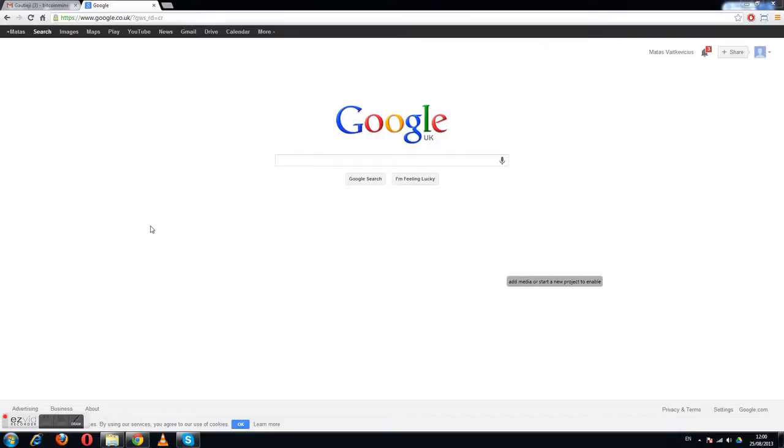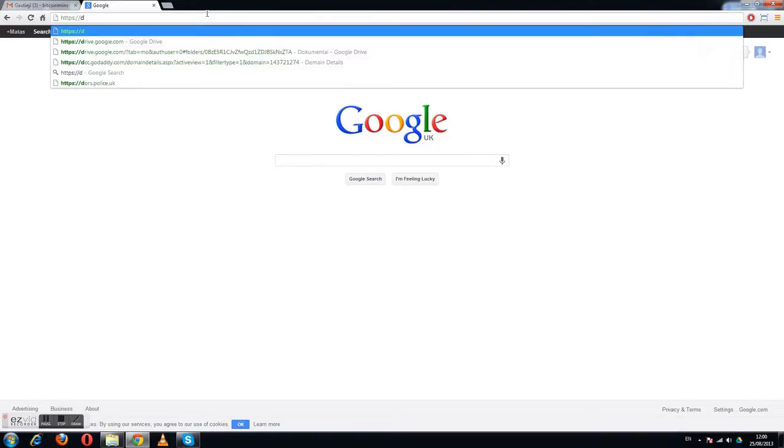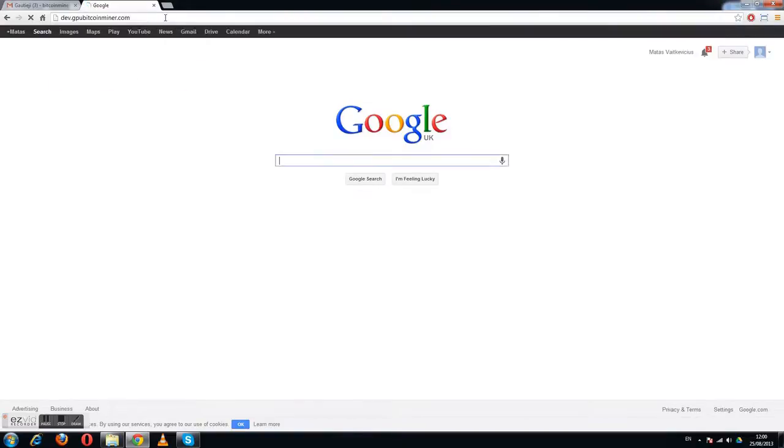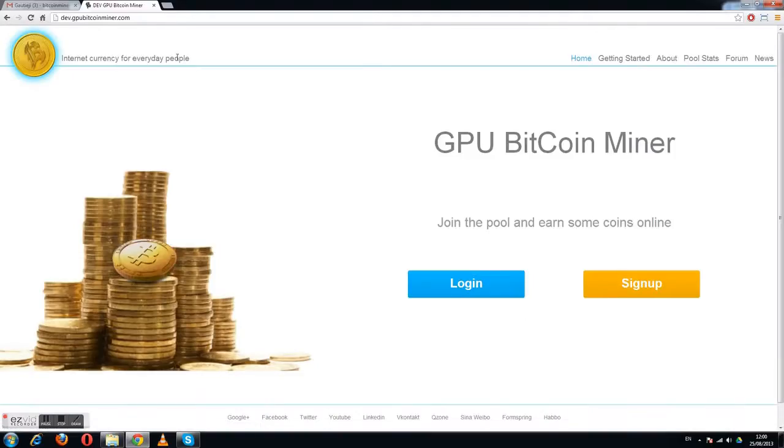Today I'll show you how to mine bitcoins on the internet. Most of the processes are pretty hard for non-technical people, but there is a system called a GPU Bitcoin miner, which does it automatically for you. It's a development system currently, because it's still in development, but it's going to be exactly the same as it goes live. So you can log in or you can sign up to the system.